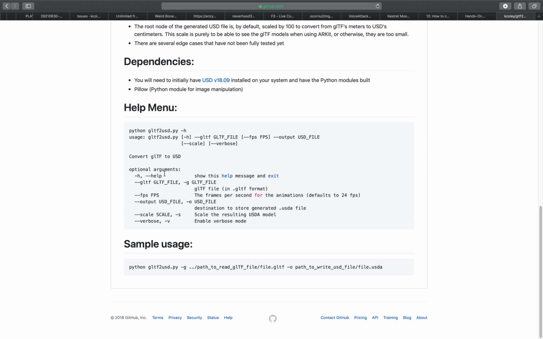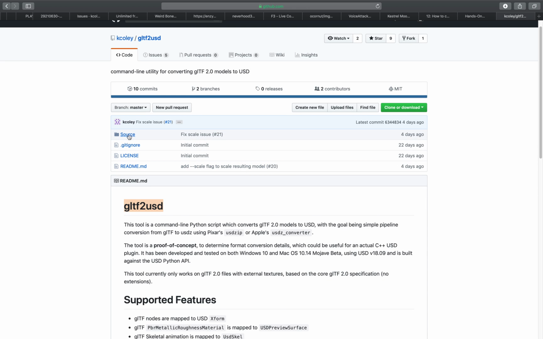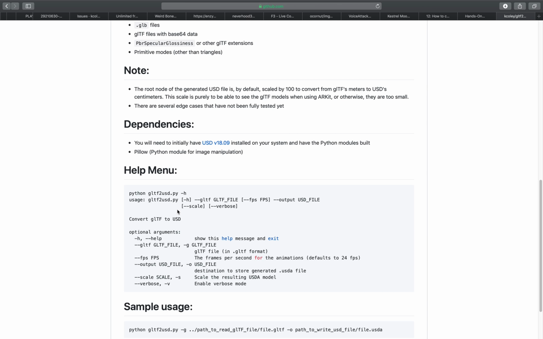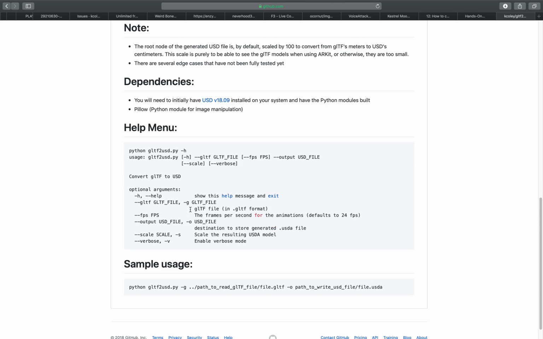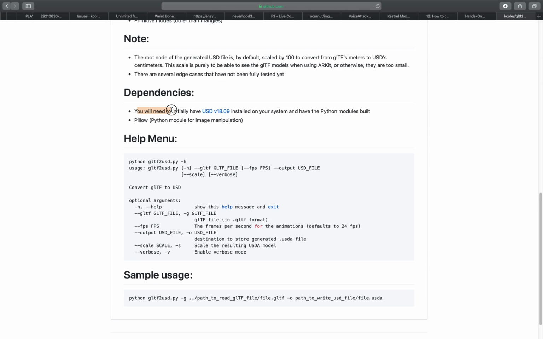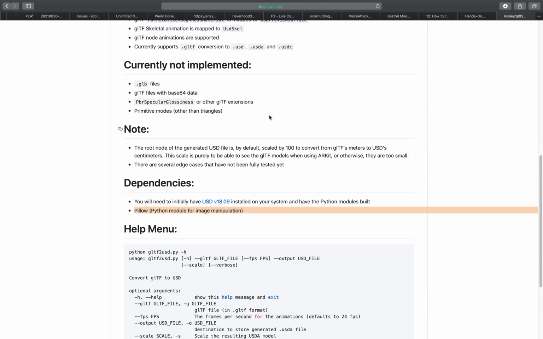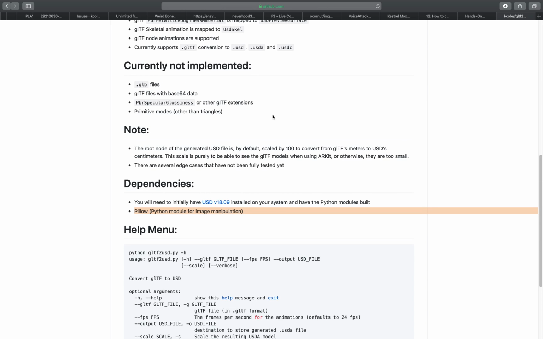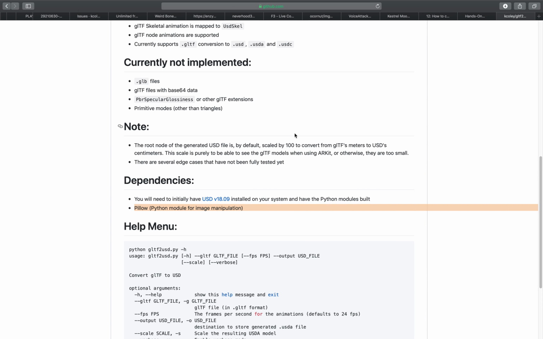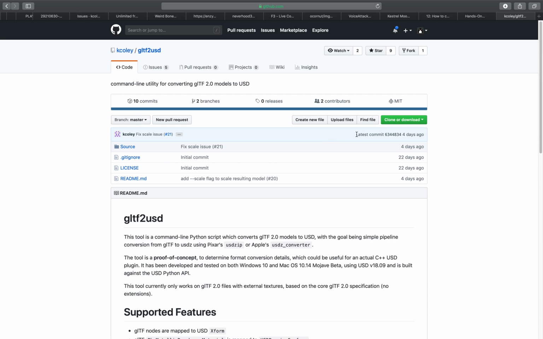But there are a couple of dependencies. The source itself is Python code that simply reads through the glTF and finds all the information that USDZ needs. You need to have USD installed on the system. USD is a Pixar thing. Go to Pixar USD, download it, build it on your system, and have Python. I believe you don't need a Mac for this, but you need to install USD. You can work on Windows as well.